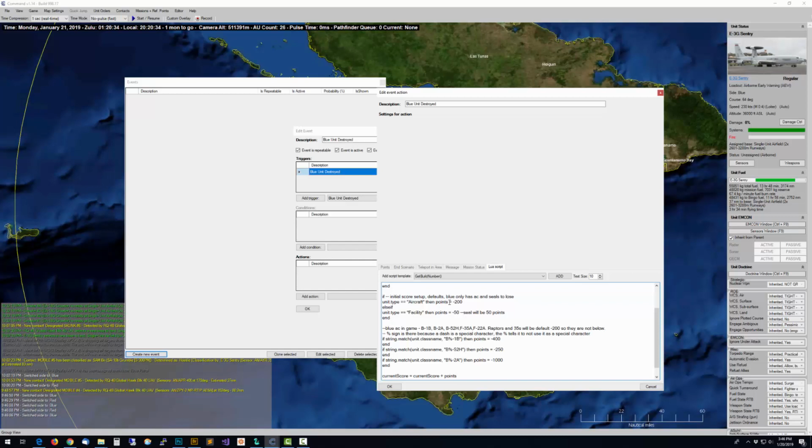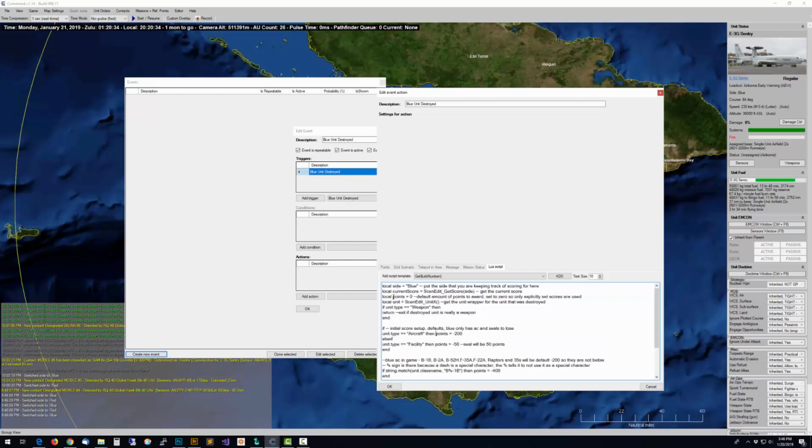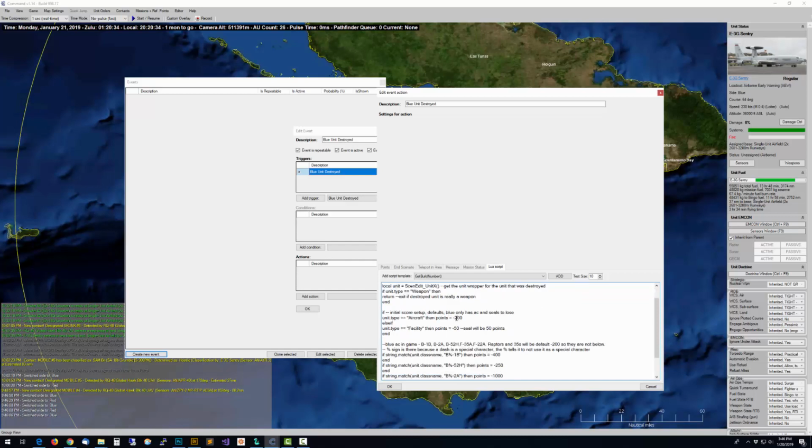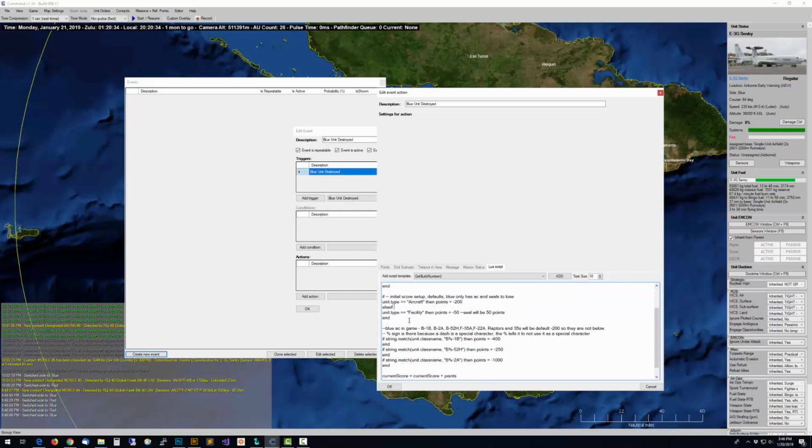If it is, then we're going to say points, which we set up there, is equal to 0. We're going to override that and say points is equal to minus 200. Else if, so if that's not correct, we're going to also check if the unit type is equal to facility, then points equals minus 50. And where I copied this from, there were some seal units, and that was the only facility type in there. We can get rid of that.